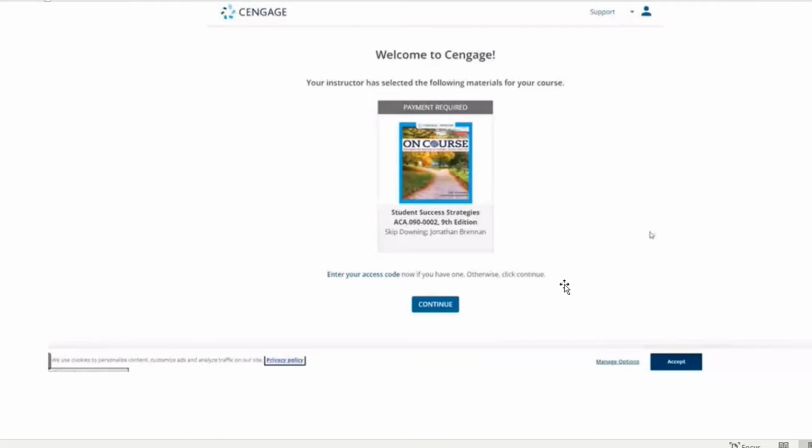If you've purchased the digital book from the bookstore, hopefully you've received your access code either from the bookstore or through an email that they sent you, and you have access to that number. If you do not have your materials at this point, you will be using the 2-week free trial.